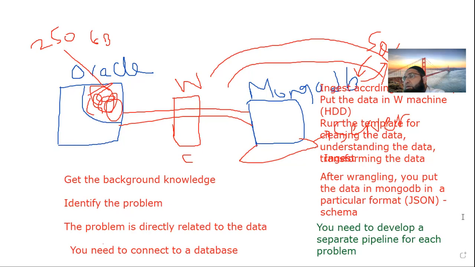Hadoop is not a database. Yeah, I mean, you can consider it as a database. The Hadoop database is called HBase. Hadoop is recommended.